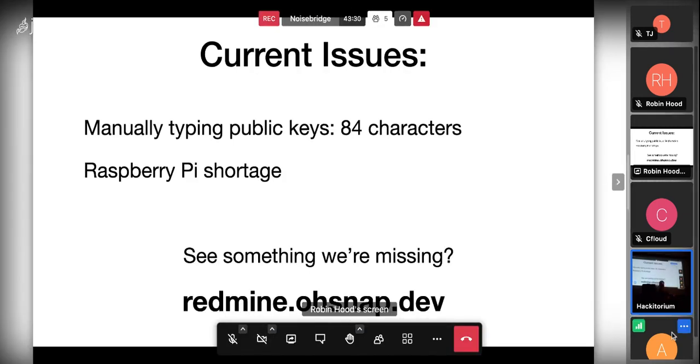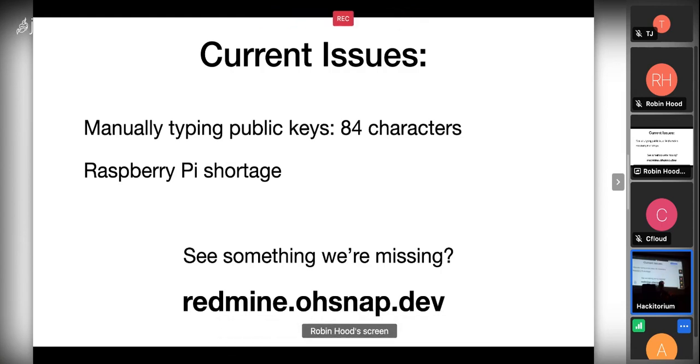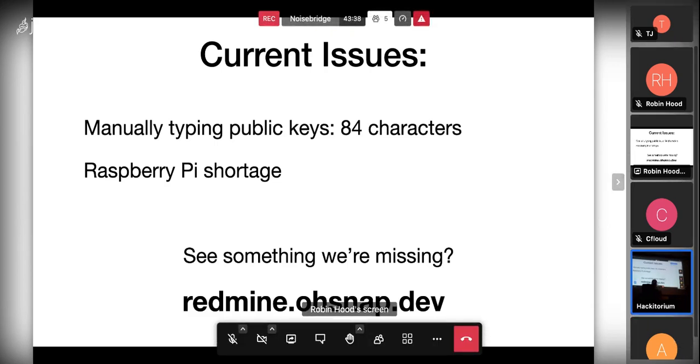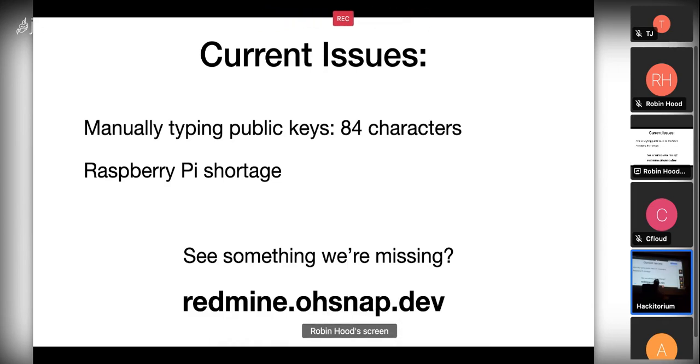Another problem that we're facing is a shortage of Raspberry Pis. You'd be surprised how difficult it is to get these right now. So if anyone out there has Raspberry Pis, we will buy them off you if you want to sell them to us. This is a real bottleneck for us.